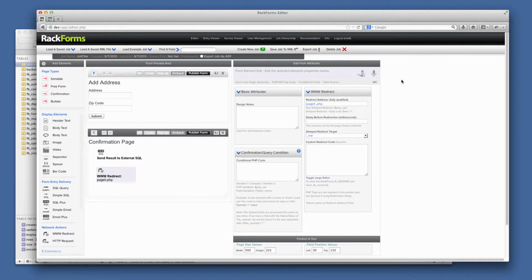Hi, I'm Academic Lead Developer at RackForms, and in this video we're going to do a deep dive on using bucket repeaters and SQL+. Before we get started, I should give a note of caution.